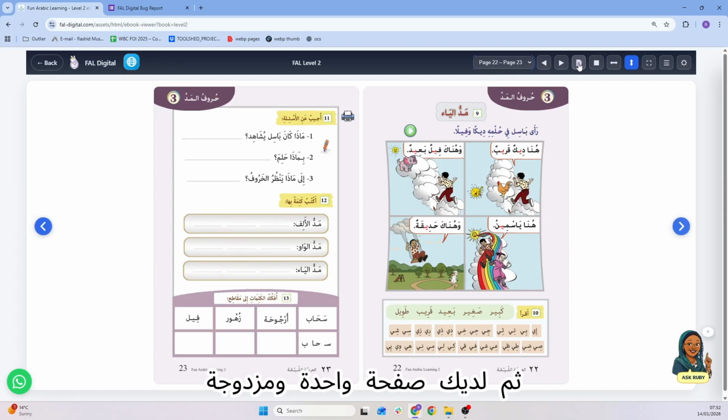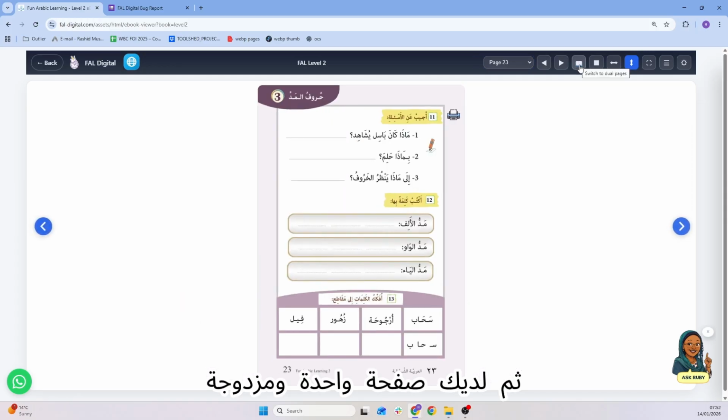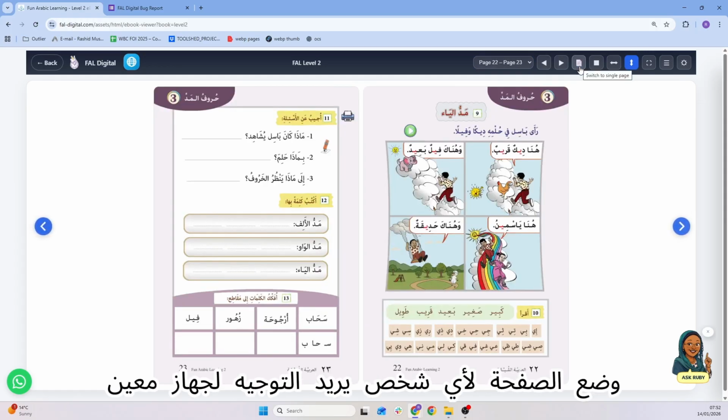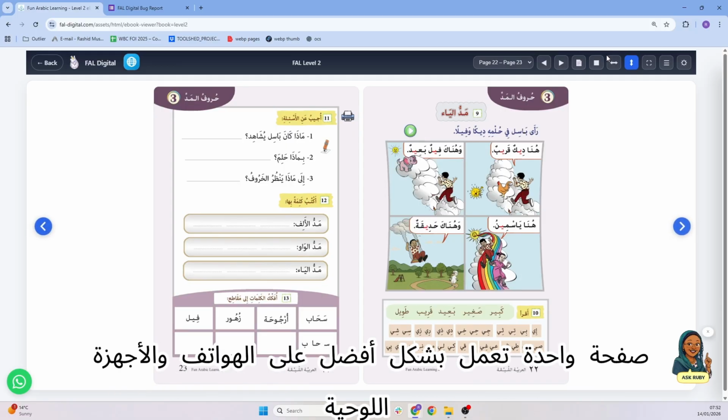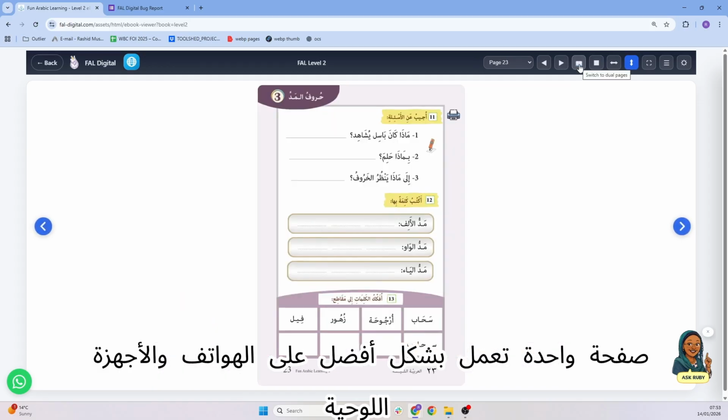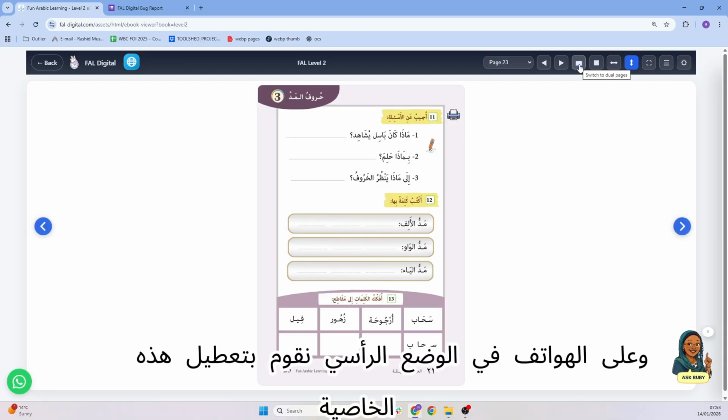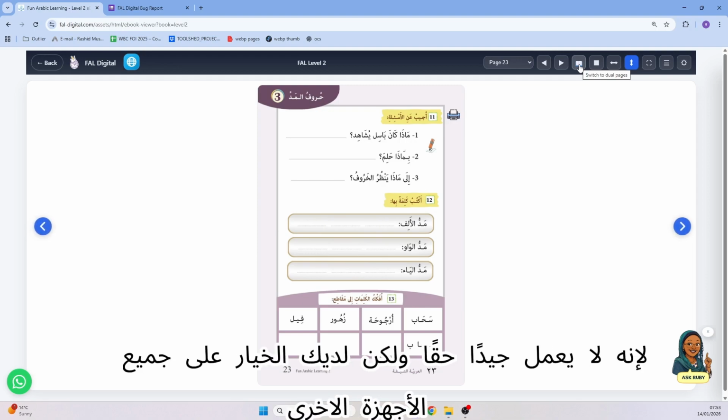And then you've got single page and dual page mode for anyone that wants to orientate for a certain device. Single page works better on phones and tablets. And on phones in portrait mode, we disable dual page because it doesn't really work very well. But on all the devices, you have the choice.